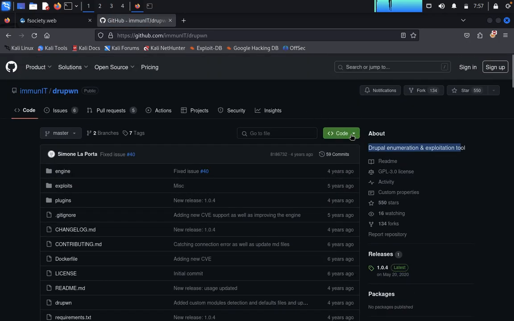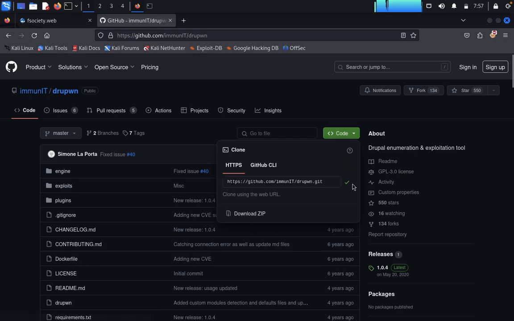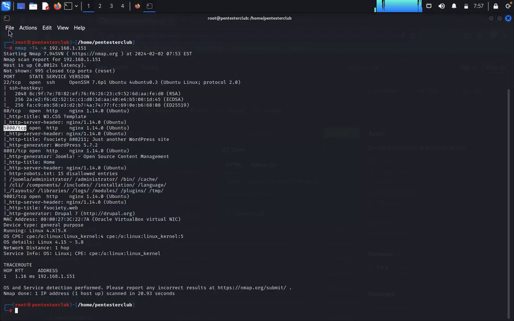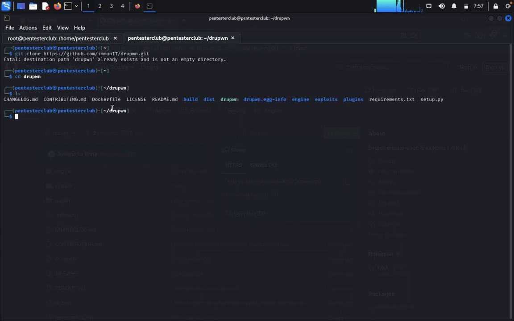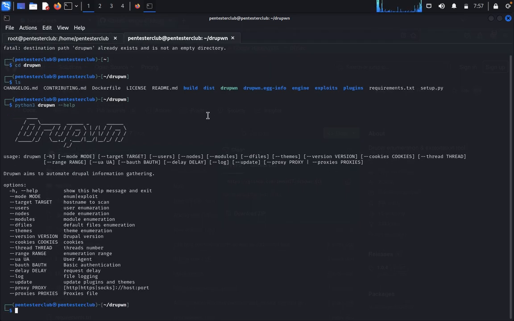Come back. You just type copy. Come back, new tab. You just type git clone, paste the repository. I already have this one. You just type ls, drupwn. I already installed this one. You just type python3 drupwn. So here we got it.